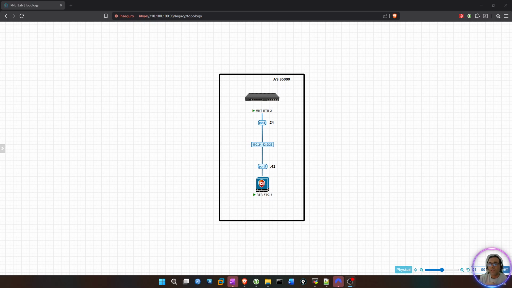And for today's lab, I promised that we should insert in this topology a switch from Extreme Networks and connect it as a provider edge to the Mikrotik and to the FortiGate, so that we can have a dual-homed scenario. So let's begin.